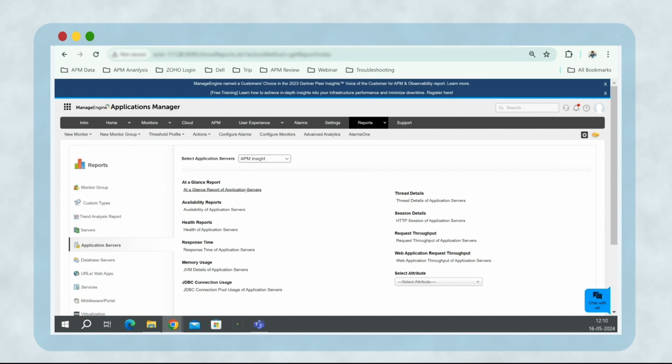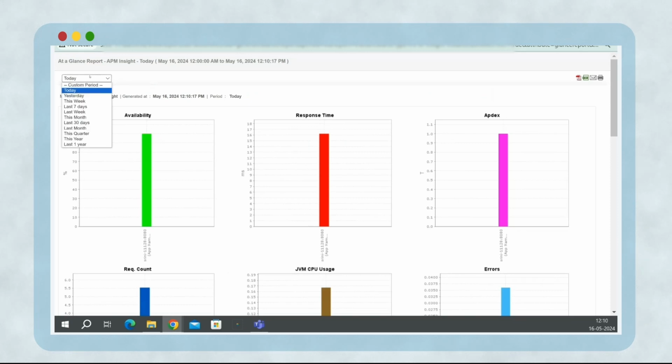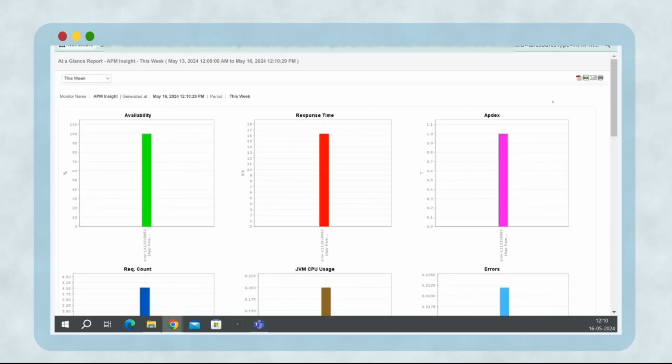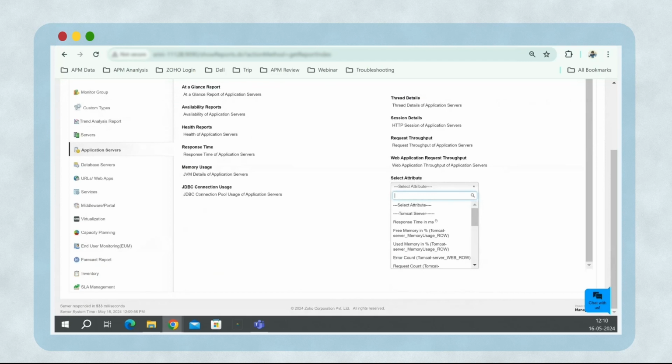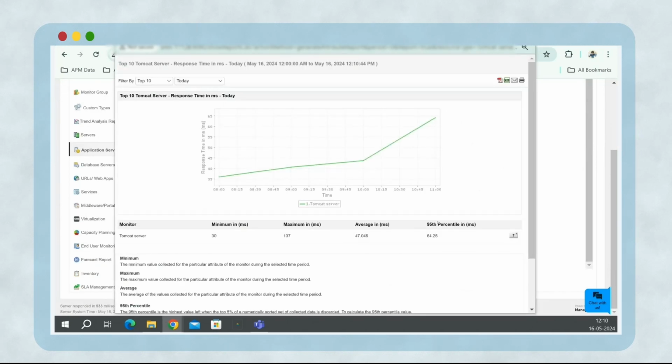The at a glance report will have the cumulative of all the attributes which are available, with all the monitors in a single report. This report can also have a time frame in the previous time interval, and this can also be downloaded in the PDF and the CSV format. If your internal team needs to download any selective attributes, you can click on the select attribute option and select the attribute which is available over here so that this will redirect to your reports page.